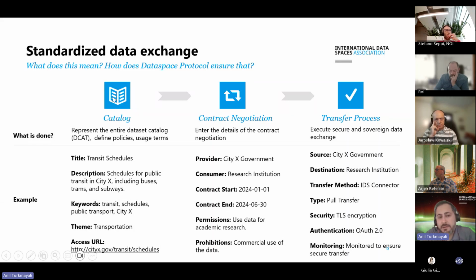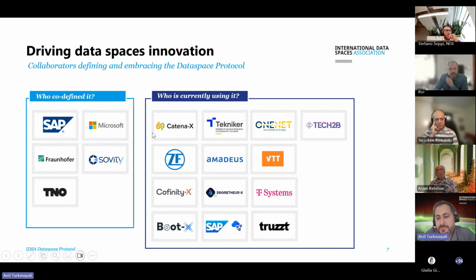So all this documentation is openly available, as you know, and there are many contributors from many organizations that are currently using it. Actually, you can see more information in the data connector report.